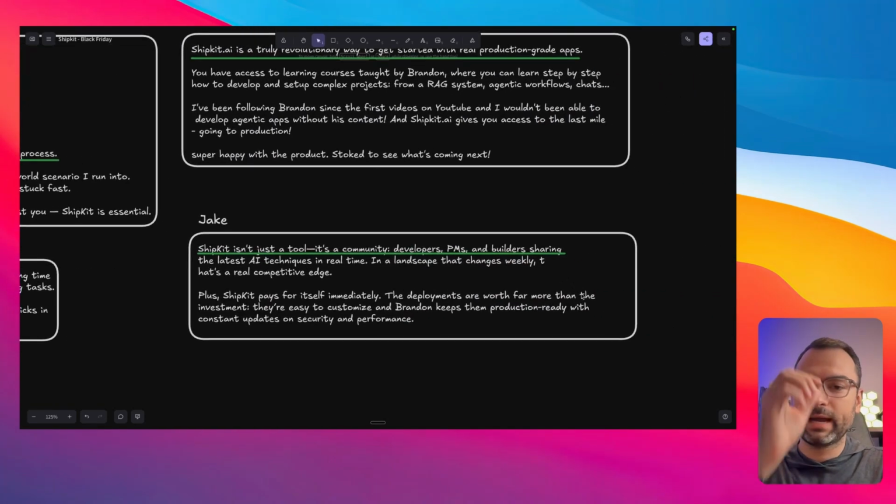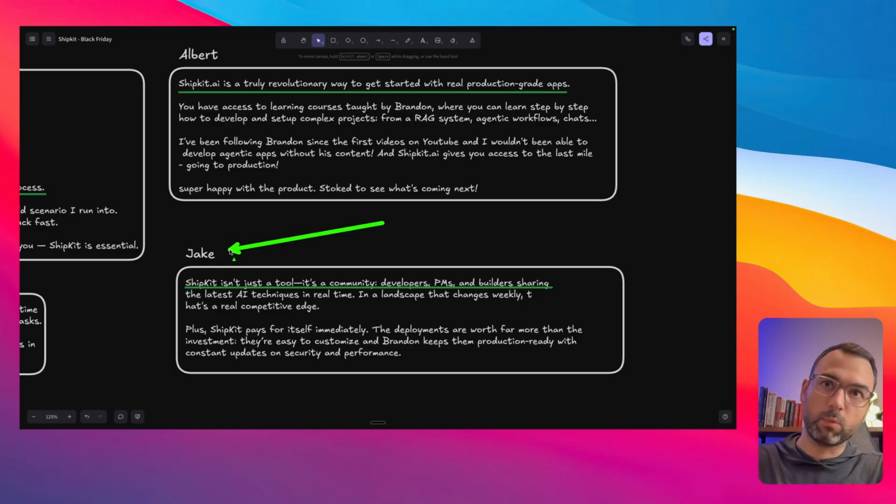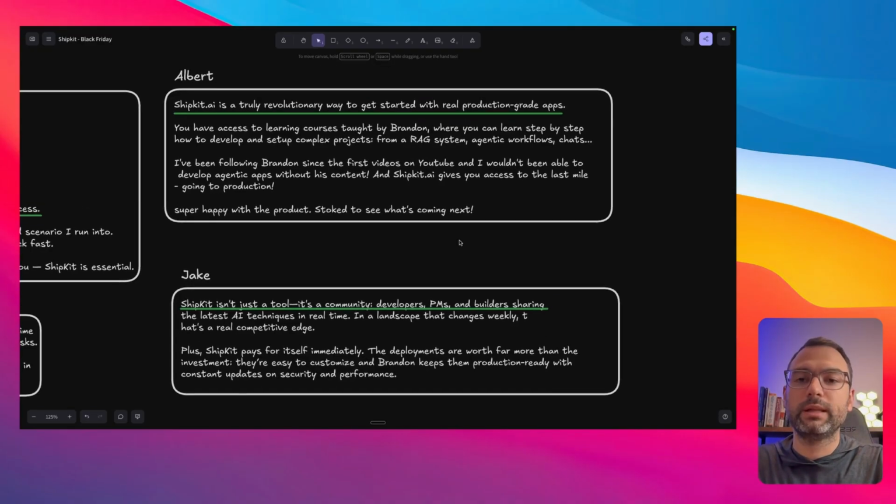Outside of that, we have people like Jake and Albert, where Jake is using, once again, more on the AI freelancing side, but he's using ShipKit as it's not just a coding tool. It's a community of developers, project managers, and everyone else who's absolutely sharing the latest and greatest of what they're doing with AI and actually just building real world AI projects as quickly as possible.